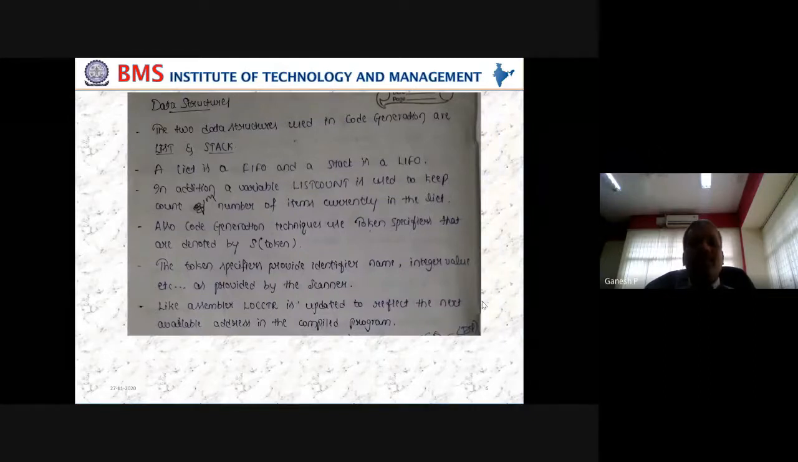So in general, we'll be using a stack and a queue. These are the two basic data structures which are used in code generation. This is just the basics. There might be other data structures depending upon the type of programming language we have and the complexity it involves, but at minimum a stack and a queue, or a stack and a list, are required.